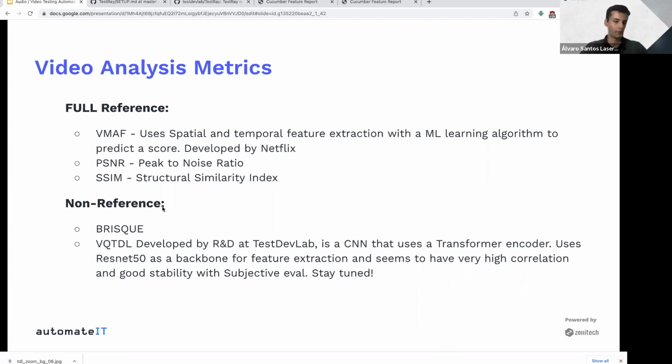Now we also have non-reference algorithms. We have BRISQUE, which is also a known algorithm to predict picture quality without a reference. So you just give it an image and it will return a score without any reference behind it. And we have our own metric, VQTDL. This is developed by the R&D department at TestRay Lab that I'm currently leading.